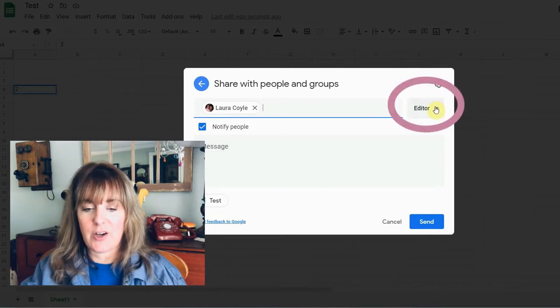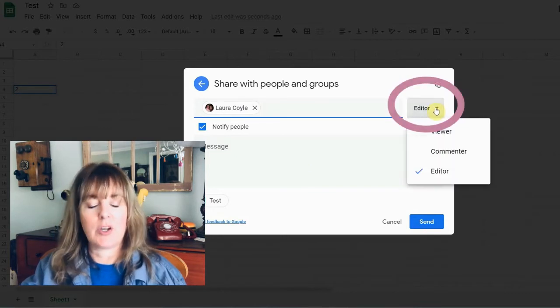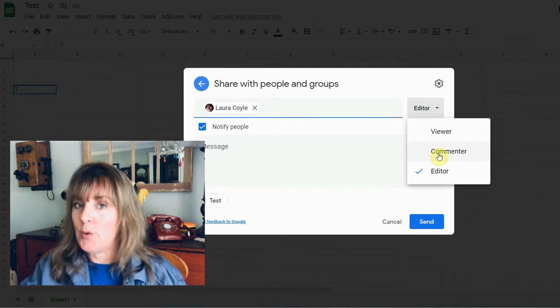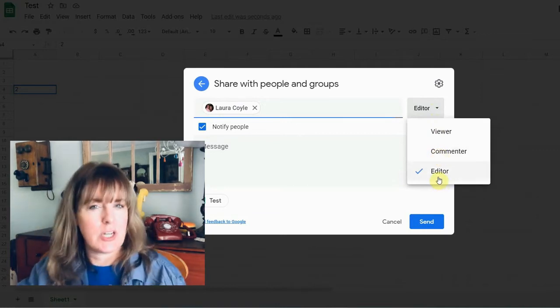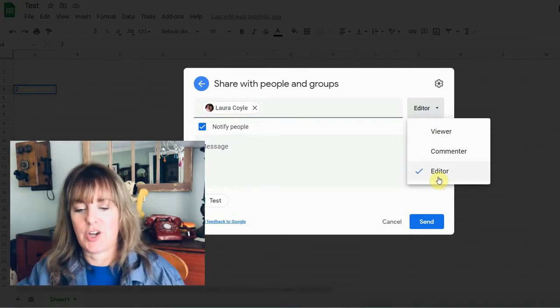And I'm going to make sure that over here where we have the arrow you can click down, editor, she can either view it, she can be a commentator. It defaults to editor, which is great. I want her to be able to go through and say, hey, you've got this wrong or this right, and she can actually fix it. It is now a shared document.